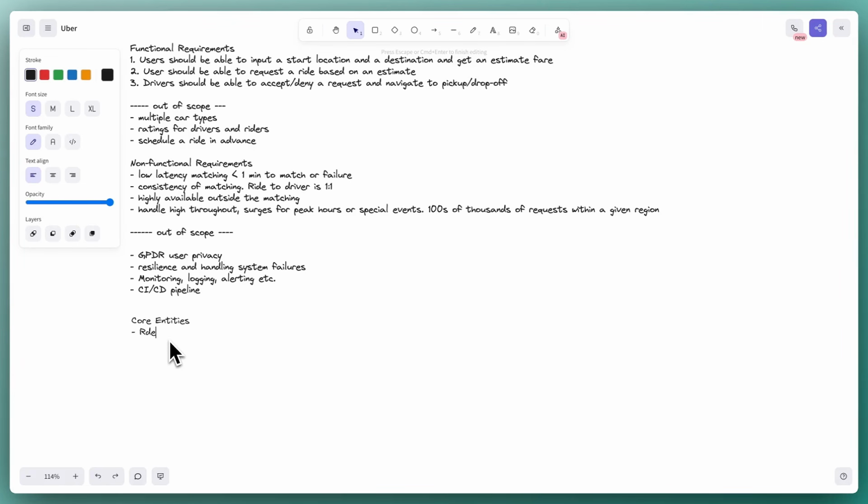So what are the core entities for something like Uber? Well, I'm going to have a ride object, of course. I'm going to have a driver. I'm going to have a rider. And then this one's maybe less obvious: I'm going to have a location entity. And this location entity is going to be responsible for having the most up-to-date location of all of my drivers so that I can quickly match them based on proximity.